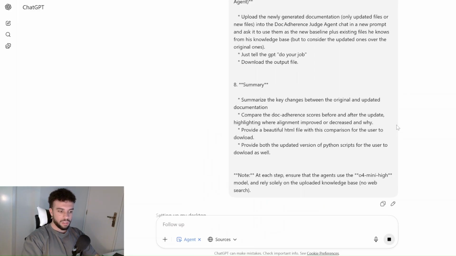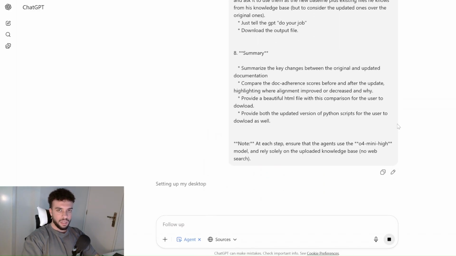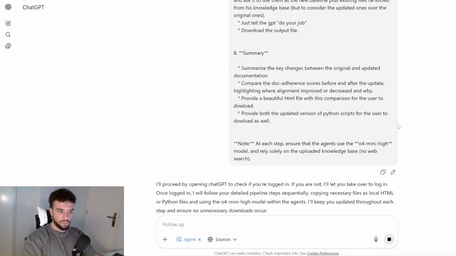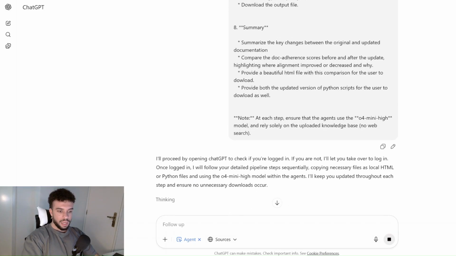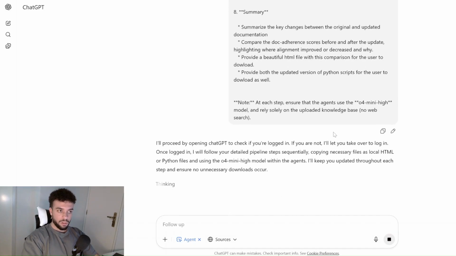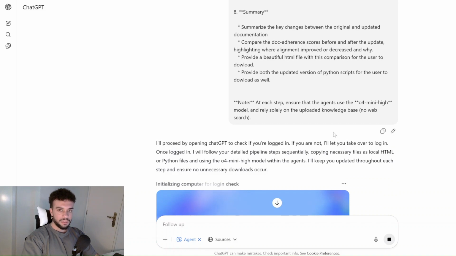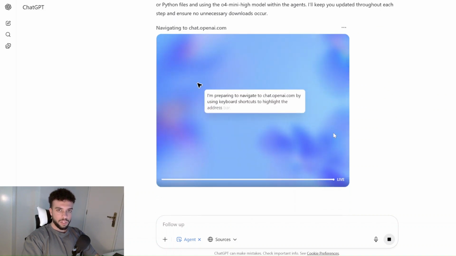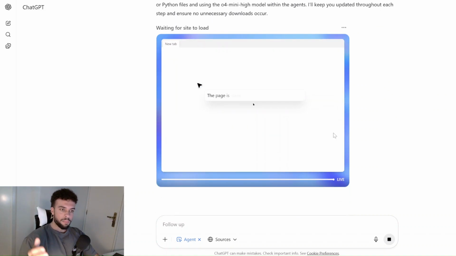I'm not gonna show you the entire thing because it takes a long time. It's gonna set up the desktop, and then it's gonna consume the files or ask me to upload the files for it. And it's gonna ask me to log in my ChatGPT account. And after I log in, it will just start triggering all this pipeline of agents.